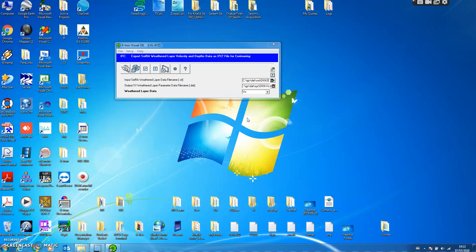This program basically just does the formatting. It does not do any computations. These files would be used by Surfer or K-tron quick contour software, which can then generate the contours.